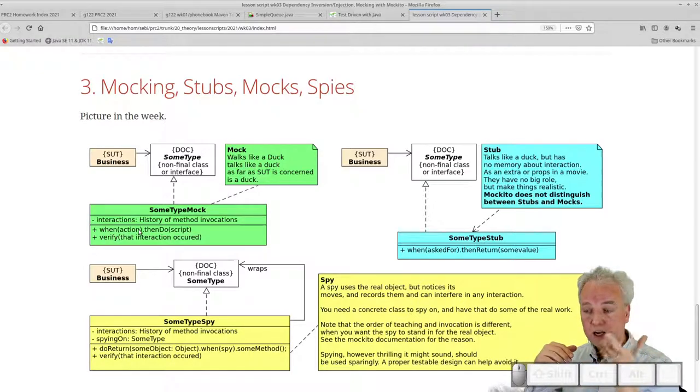So there are two sides of this medal. Some interactions should occur and other interactions should not occur, and that is what you can simply ask from all these objects, to see if that is really happening. So the mock is the most used part, and is this top.